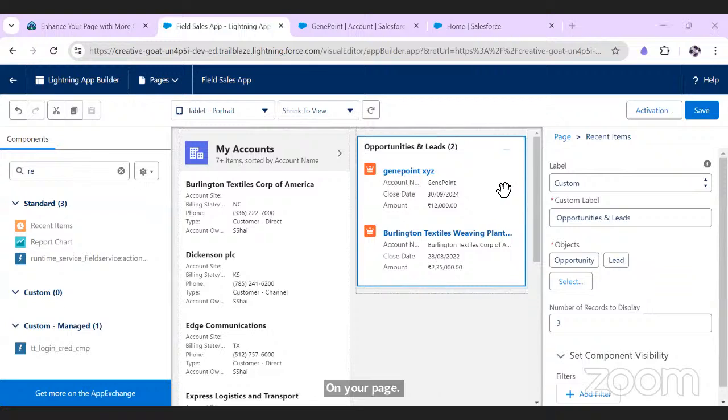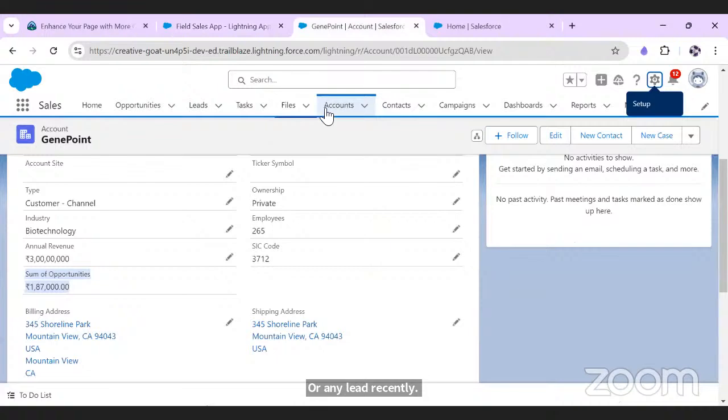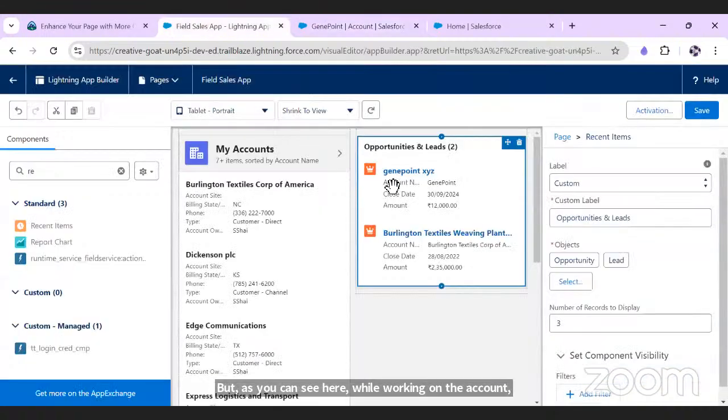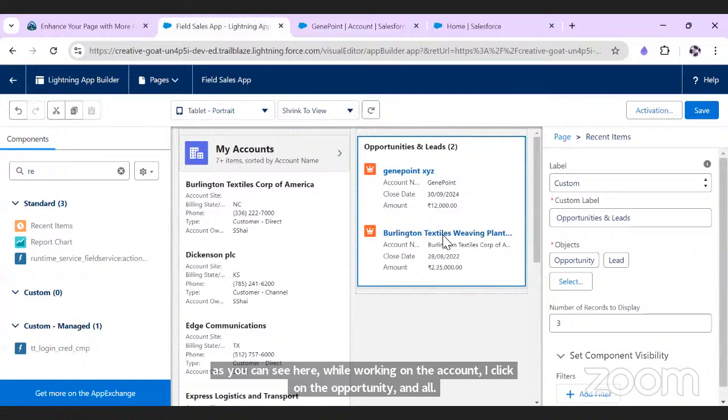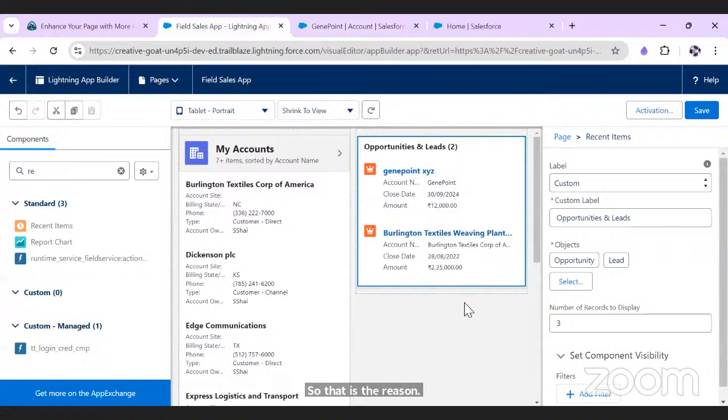It's fine, Ms. Bhavya. Got 100 points. Okay. It might be empty for you because you have not opened any opportunity or any lead recently. But as you can see here, while working on the account, I clicked on the opportunity and all. So that is the reason GenPoint XYZ and all these things are there for me. Okay, 100%. Got it.